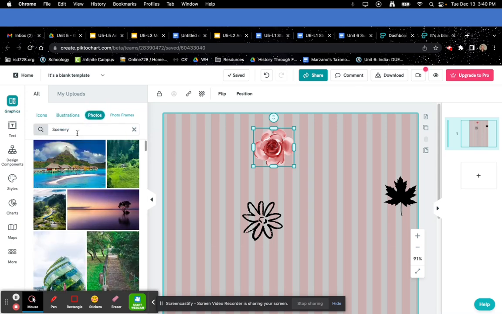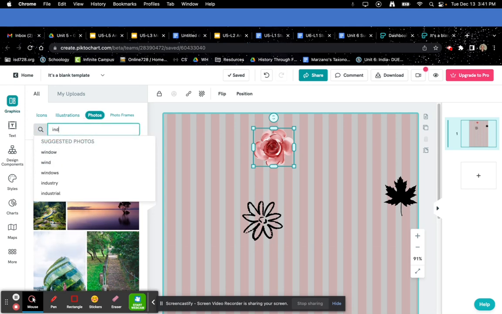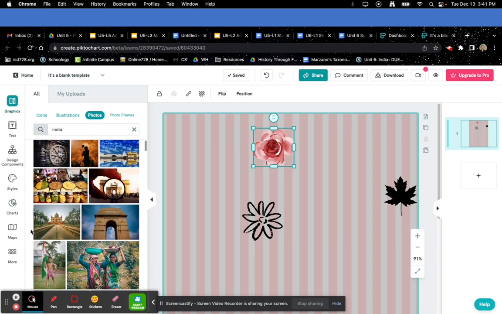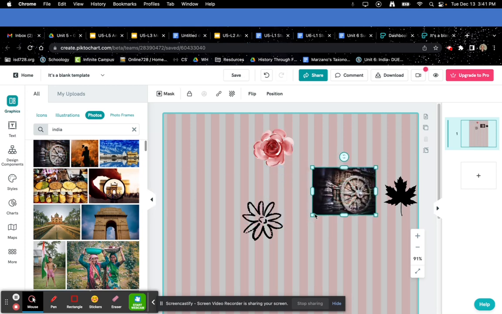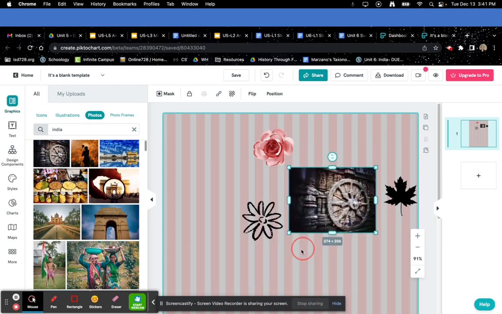Maybe here are some photos. You can use these photos if you'd like, or you can just Google them. If I wanted India, maybe I want to talk about Buddhism, and maybe I just pop that photo in there. Pretty neat. Then you can adjust the size and all of that.